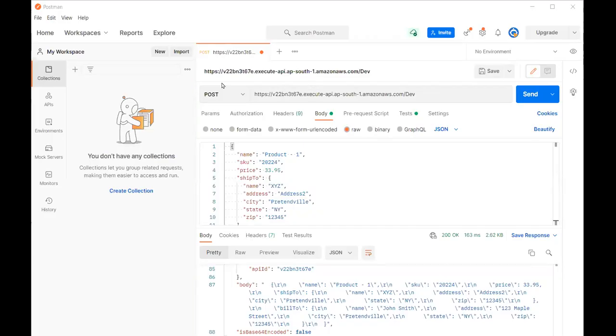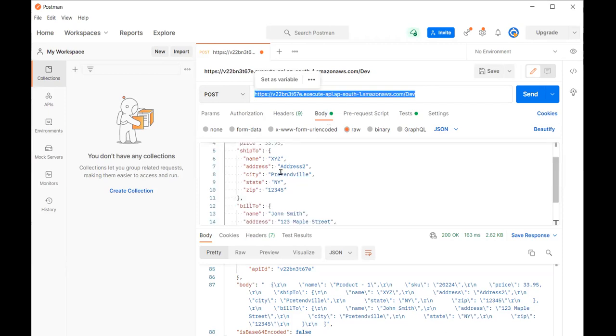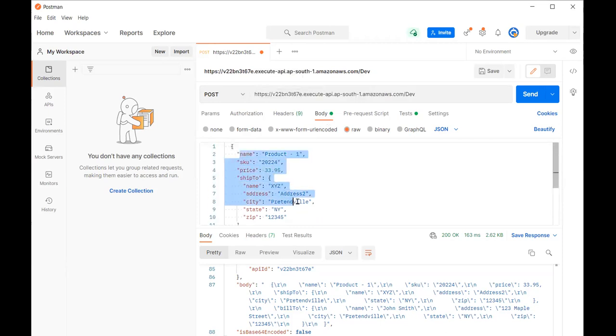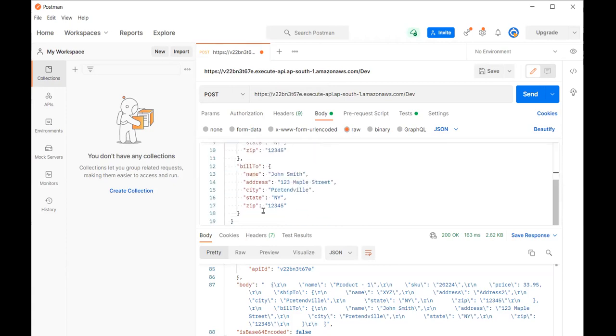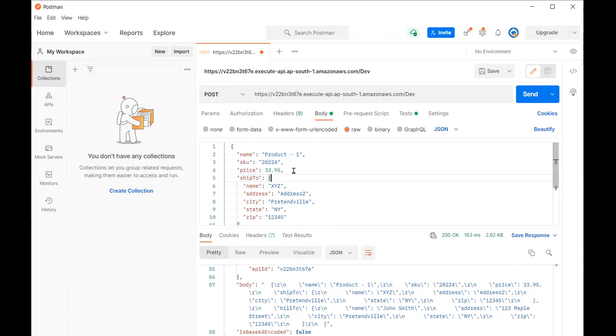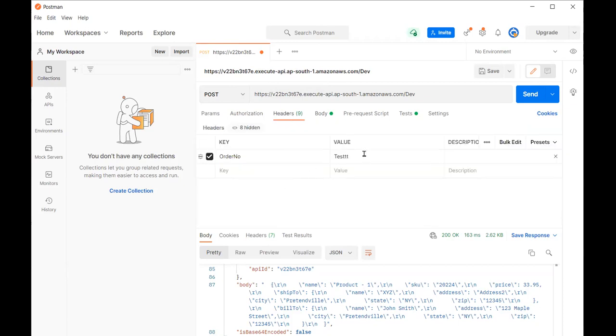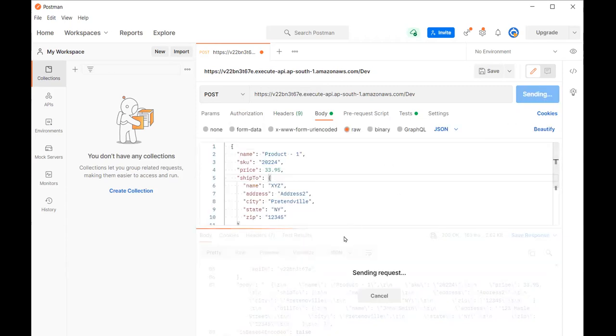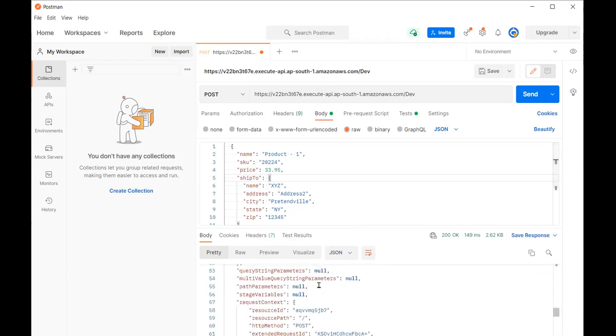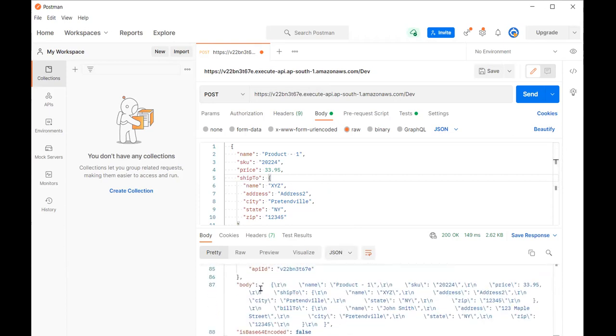So I am in Postman. I have copied the URL over here. In the body part, suppose I have a couple of orders I want to send to the AWS Lambda function, so I am putting this in my body. In the header, I have the order number, and I'm just sending that data. You can see that I immediately got the response from AWS, and the body is this.